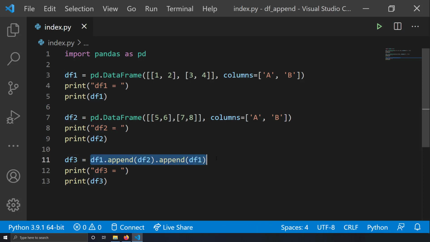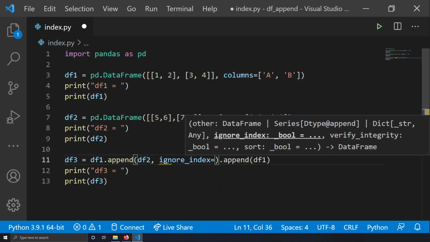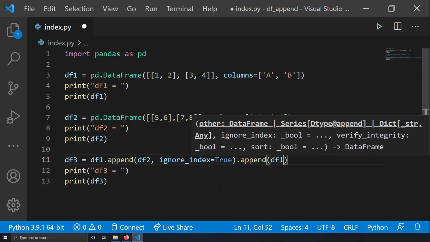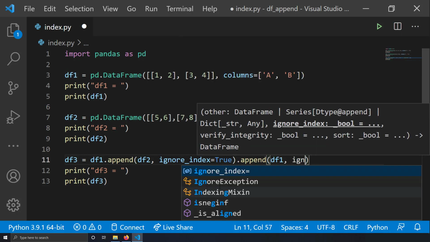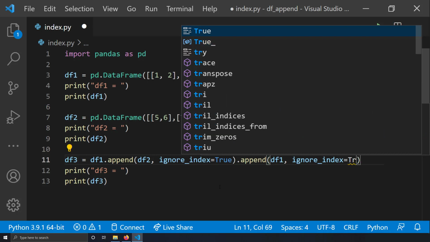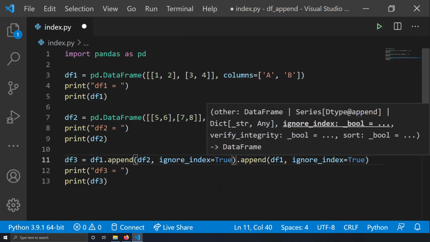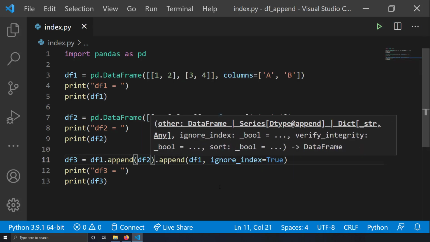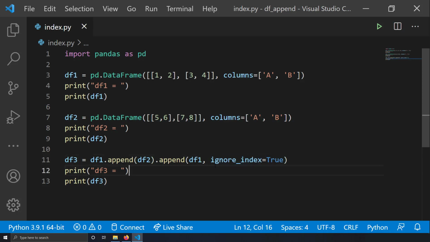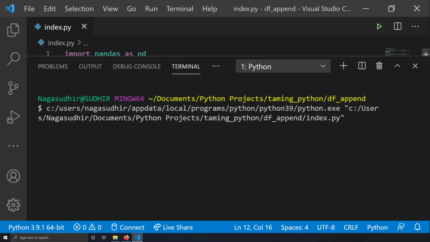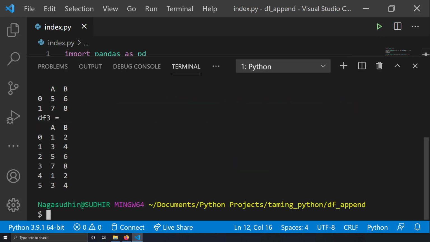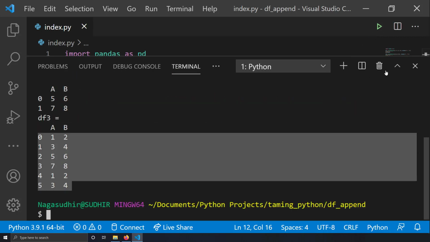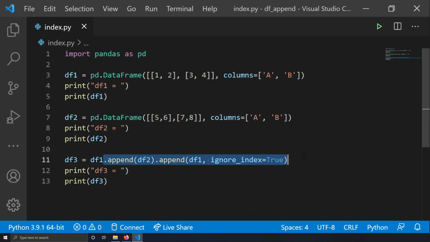So you can use chaining like this, and the same way you can even do ignore index in every step. Ignore index equal to true, and you know what, you don't need that at the first step. If you give it at the second step itself, it's okay. So now I'm writing ignore index is equal to true here, so I'm running here. So you can see 0 1 2 3 4 5. I've appended 3 data frames just using the method chaining. So you can do that for appending data frames.